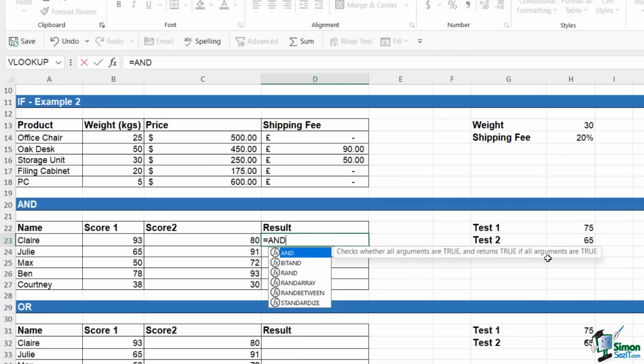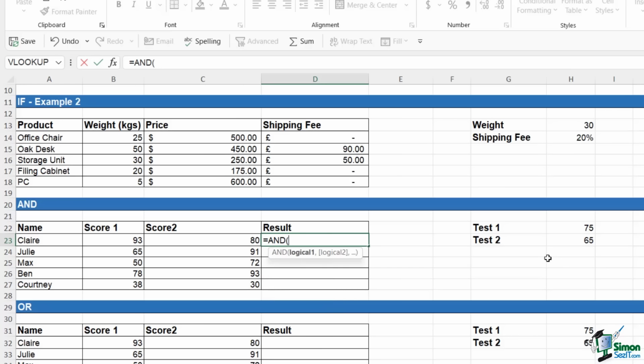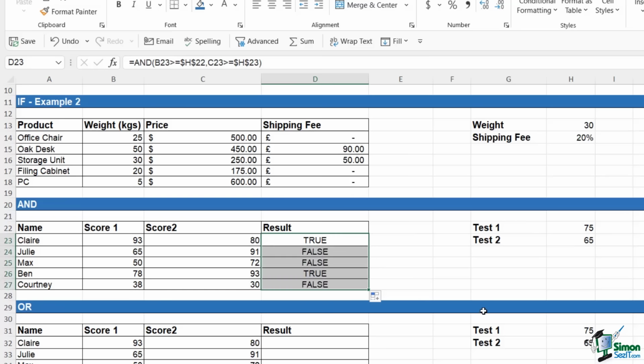So if we want to do more than one, and we need both of these to be true to get a positive result, we use the AND formula. Notice the arguments logical 1, logical 2. So our first logical test is if this score is greater than or equal to the pass mark for test 1, F4 to lock, and the second test score is also greater than or equal to the pass mark for test 2, F4 to lock. Both of those have to be true in order to pass. Now I'm going to hit enter. It's going to give me a result of true or false.